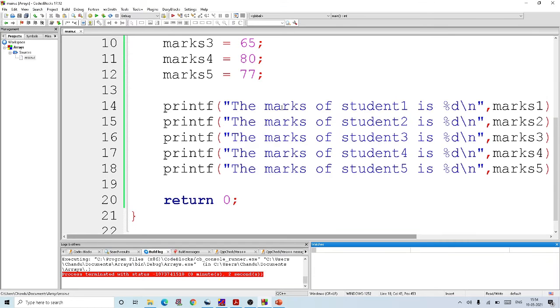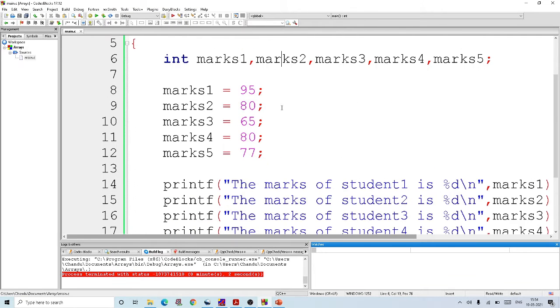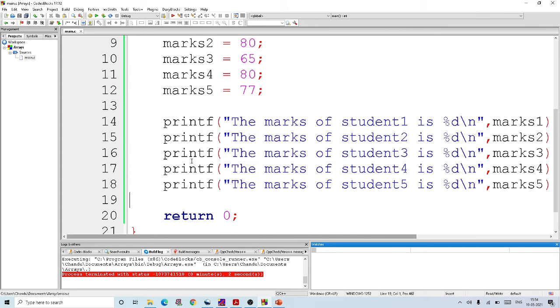This works fine. Now if I ask you to write the same program but do this for 100 students, store the marks of 100 students and then display all the 100 students' marks, will you declare all the variables from marks6 to marks100, and then assign all the marks from marks6 to marks100, and then write printf statements 100 times? Marks of student 1, marks of student 2, marks of student 3, so on up to marks of student 100. Will you write that? Impossible, right?